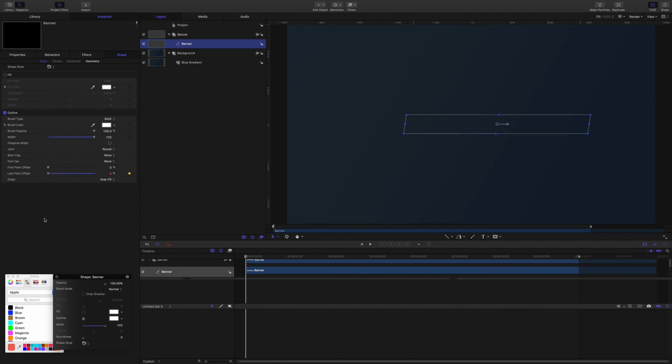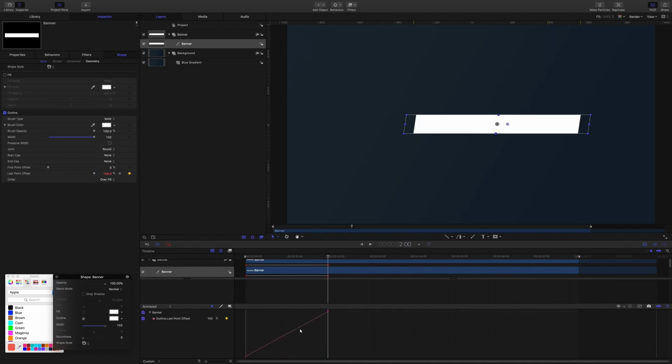Drag that value down to 0%, then bring the playhead forward to 2 seconds, bring that last point offset value back up to 100%, and then in the keyframe editor, let's drag to selected, right click to set the interpolation to Bezier, then right click on these handles to break the tangents.